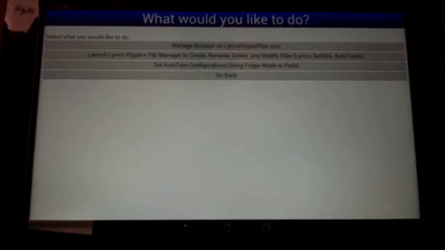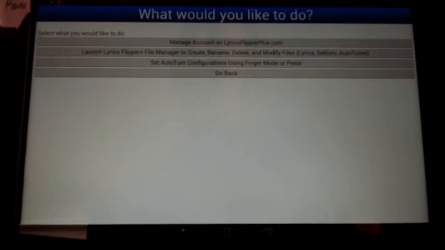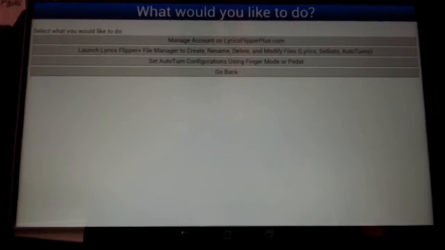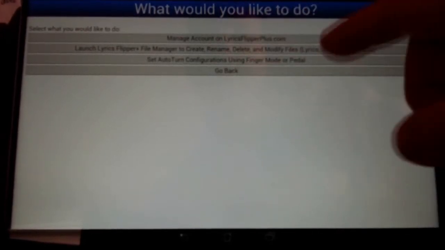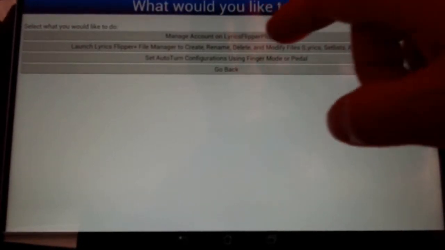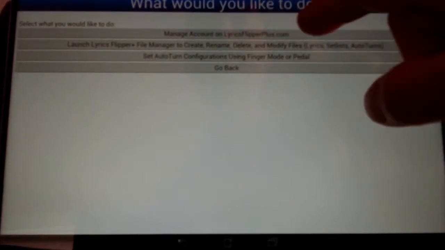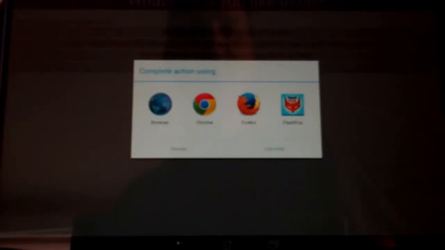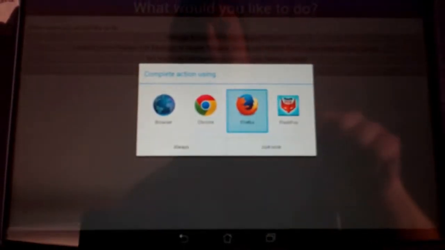Okay, another cool little feature is that you can get lyrics from some websites that exist. The easiest way to do it, really, is to get on your computer, copy them from anywhere, and just paste them into the lyrics box. But I'll show you in this case, we will go to Manage Account on lyricsriverplus.com, and I'm going to pull up Firefox again.